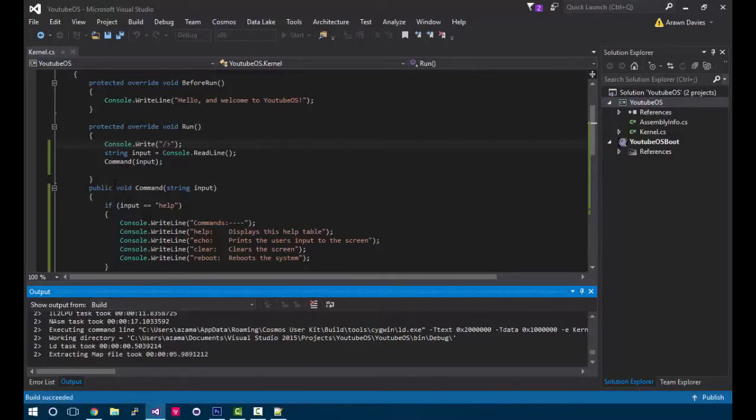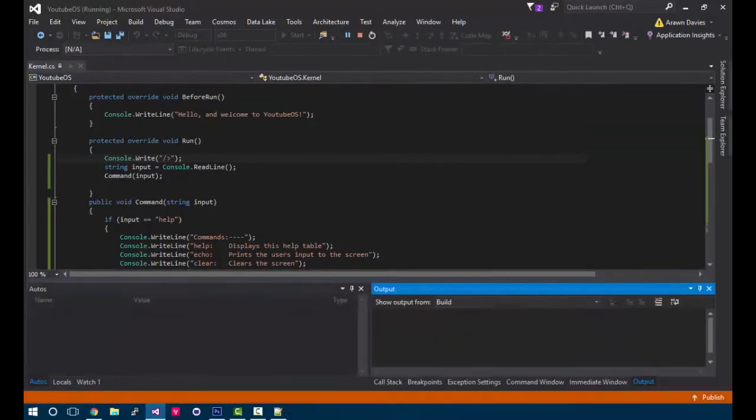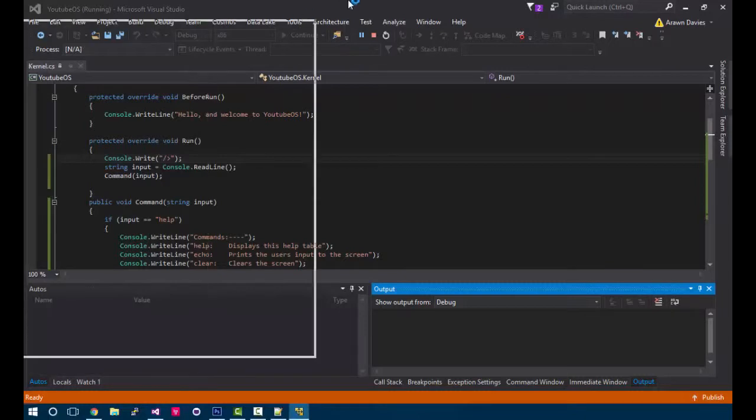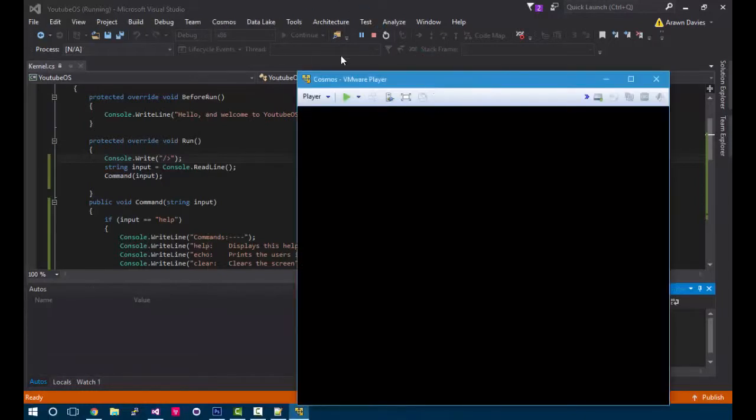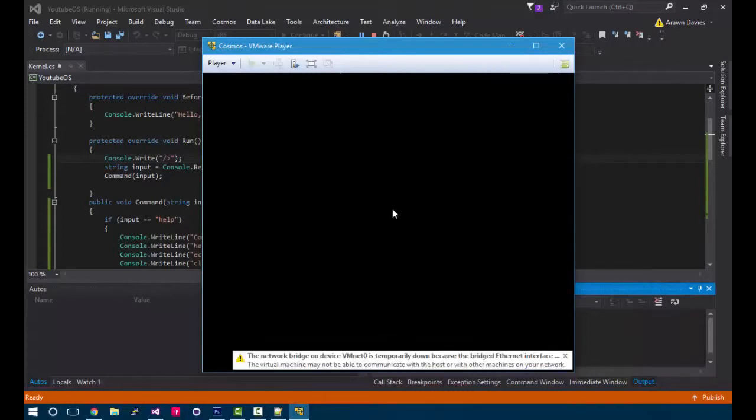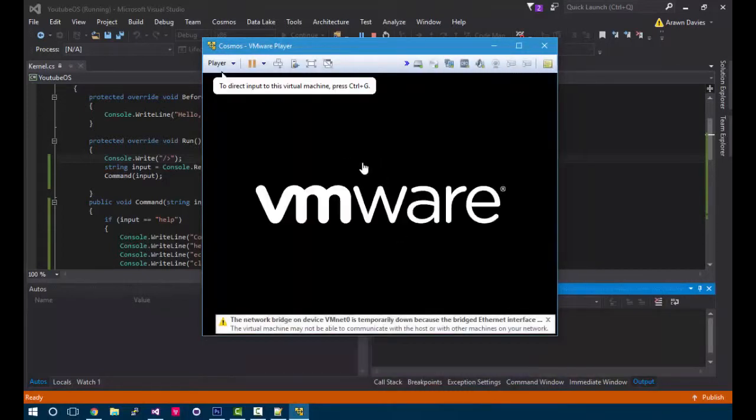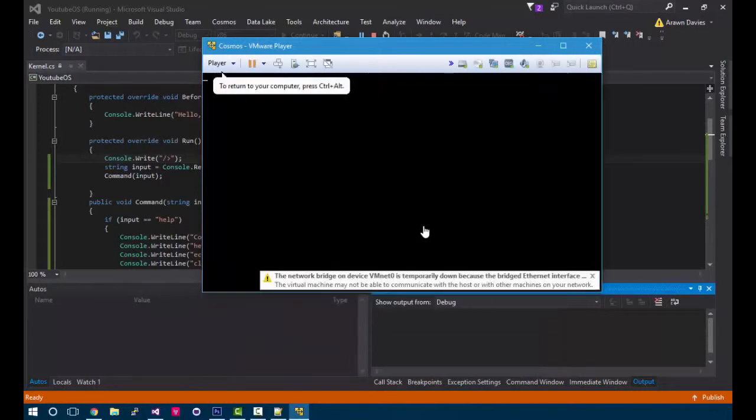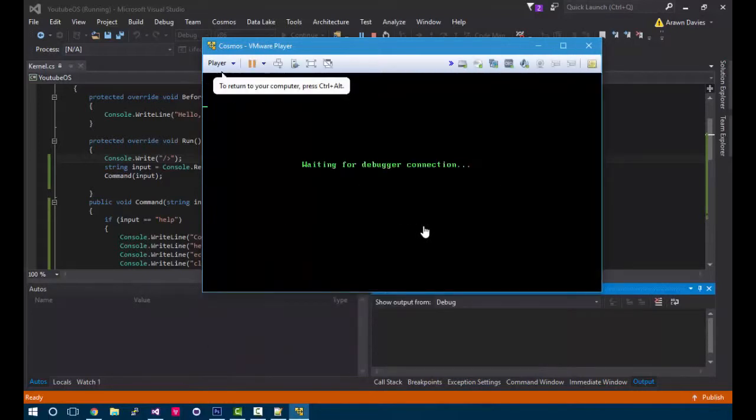Here we go. Now it's time to build. Well, it's built, I should say. And VMware is just going to launch up on my other screen. There we go. Yeah, benefits of having dual monitors.